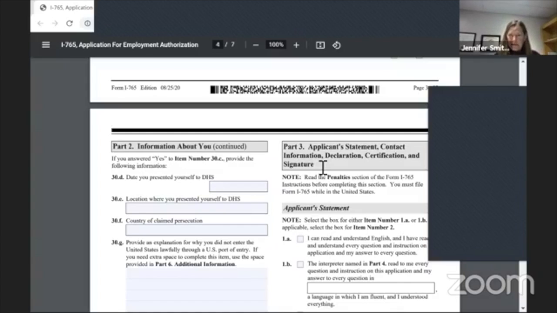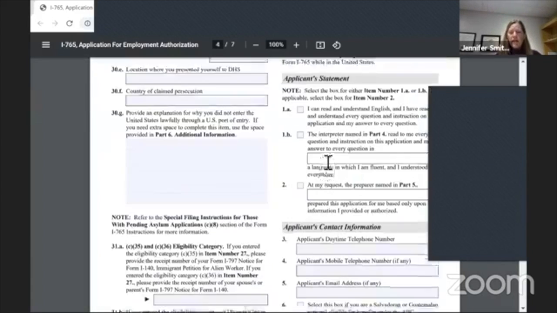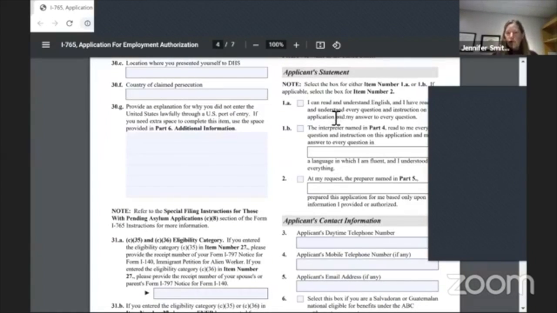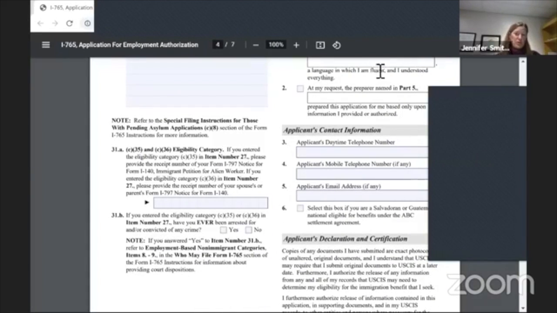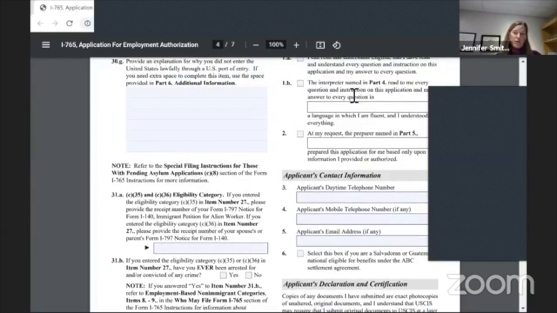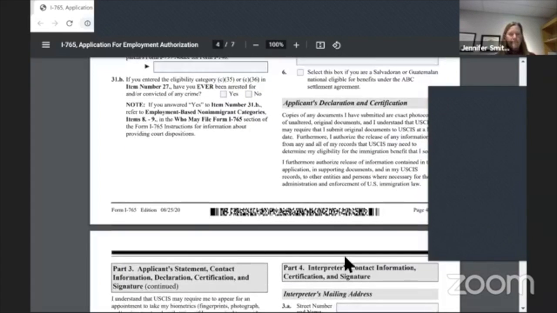So at this point, none of the rest of this applies to you. You're going to skip to part 3. And then this section is just like the other form. You're going to say whether you understand English, whether you used an interpreter, and whether you used a preparer. The person who prepares it and the person who interprets it aren't usually the same one. And in fact, I would recommend that they not be. You should have your attorney be the preparer and your interpreter should be somebody else, just to make sure you're getting accurate information. Questions 3, 4, 5 are about your phone number and email. Question 6 doesn't apply. You skip that.